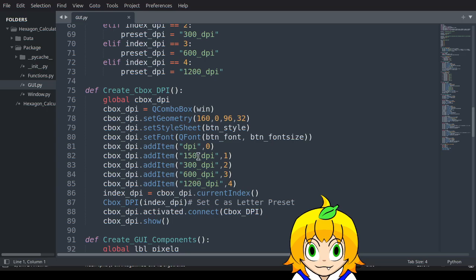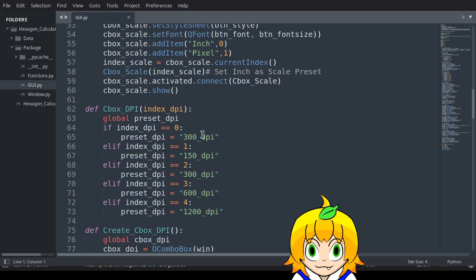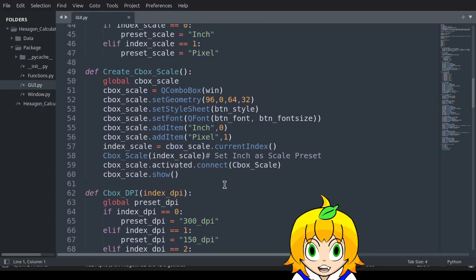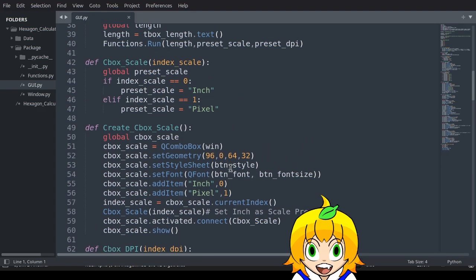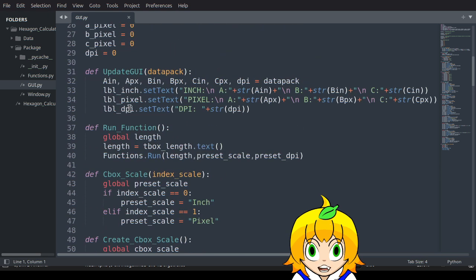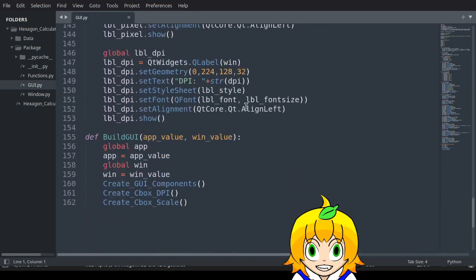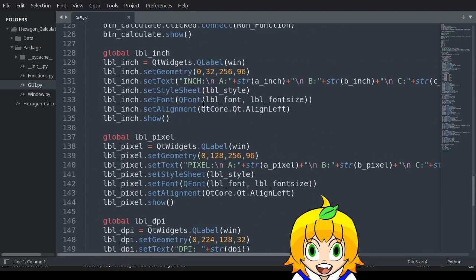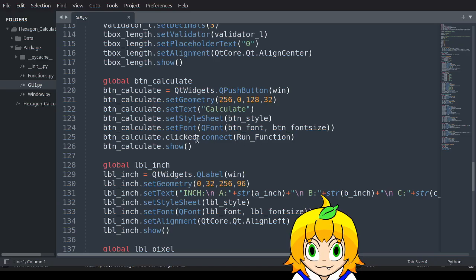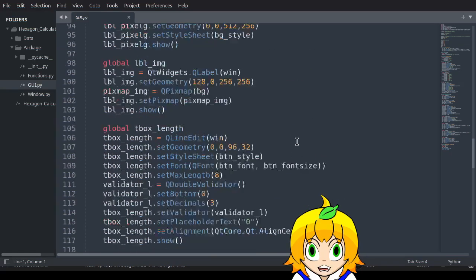And here's how it configures it. 0 is the menu item, and 1 is 150, 2 is 300, 3 is 600, and 4 is 1200. It goes through this and it sets those. Same thing happens for scale, inch and pixel, it gets set. Then we run the function when the calculate button gets clicked: connect, run function.